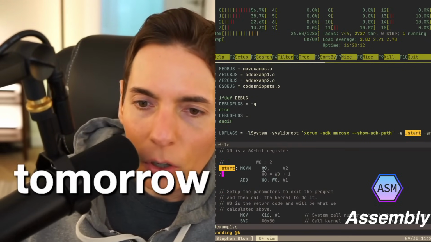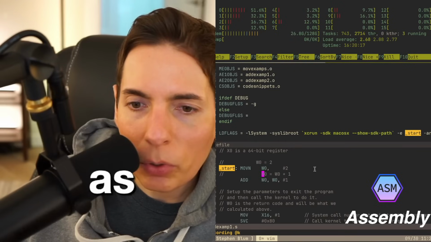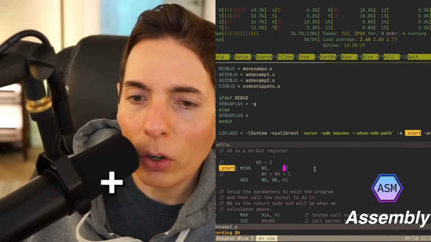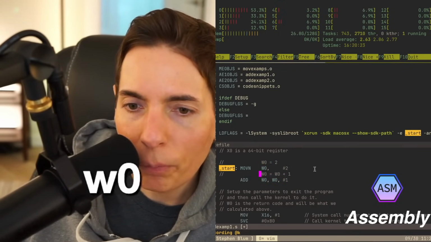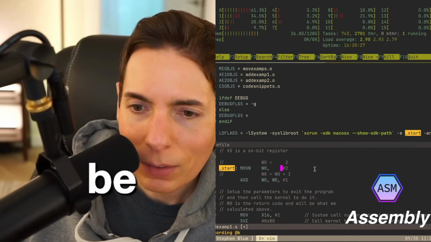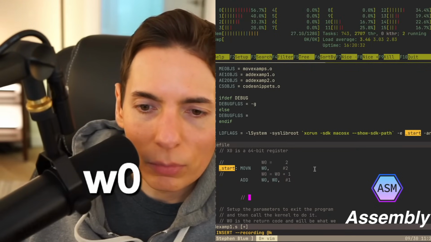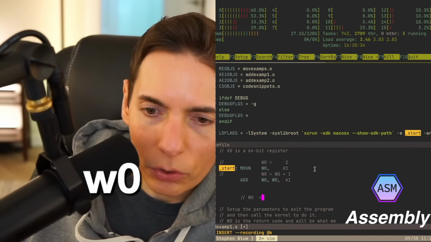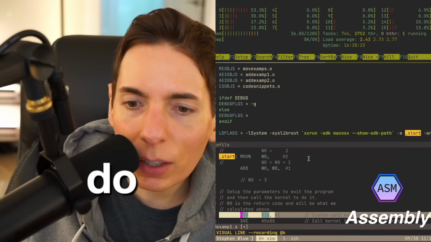So we learned here that add is going to be the same as W0 equals W0 plus 1. We know that we said W0 is equal to 2 right here. So the answer should be 3, right? That's what's happening. So now W0 equals 3. Let's get back to it. So then we do move 16 and exit.